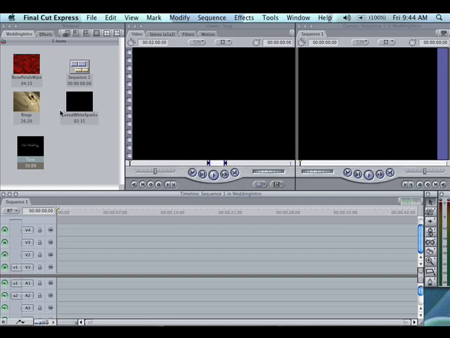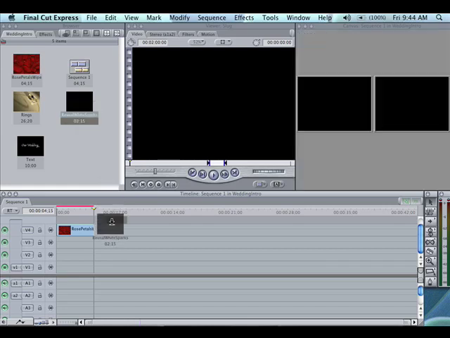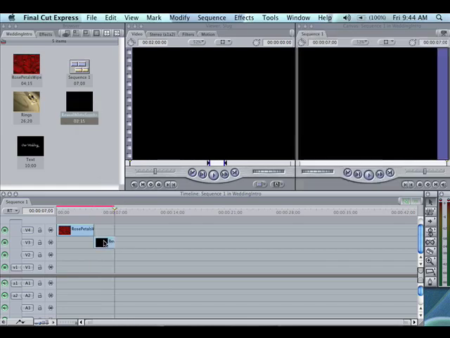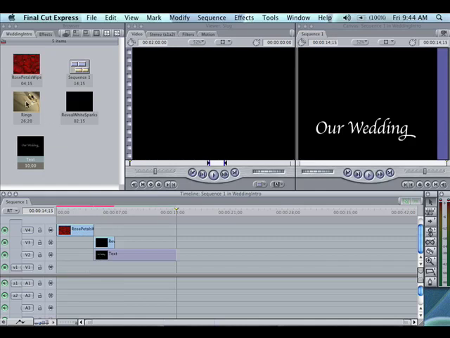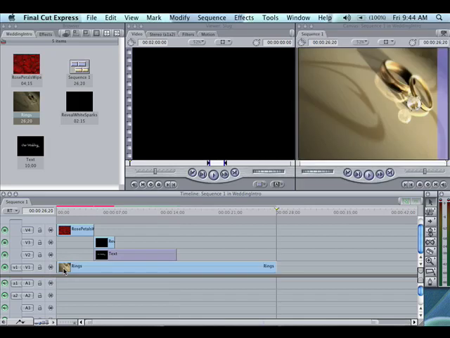So let's start by bringing the rose petals wipe down into video track 4. And right directly below that, after that clip, is the reveal white sparks. Let's put those in track 3. And track 2 is going to have the title, which I've already created. I'm going to bring that down and put it right directly below the reveal spark. And then finally, at the bottom layer is the rings. We'll put that on video track 1.